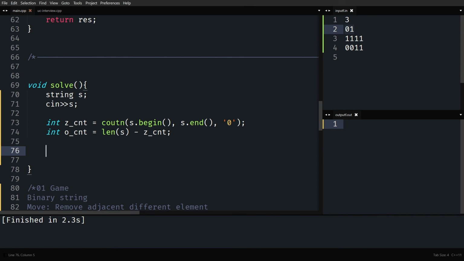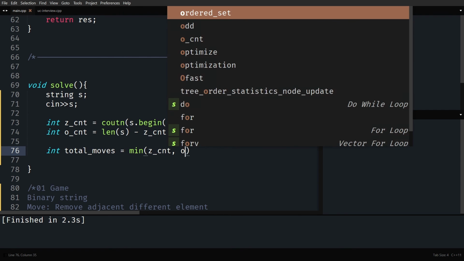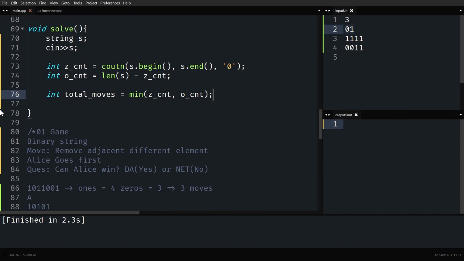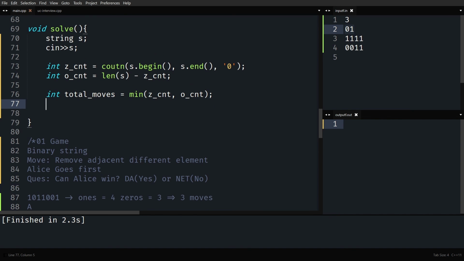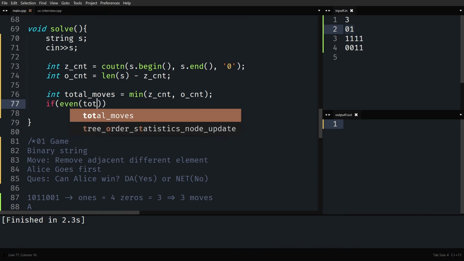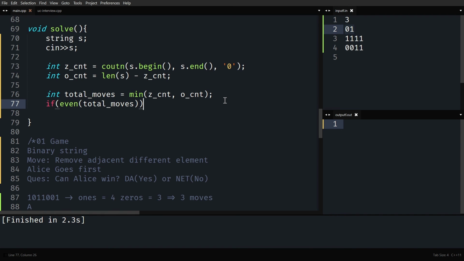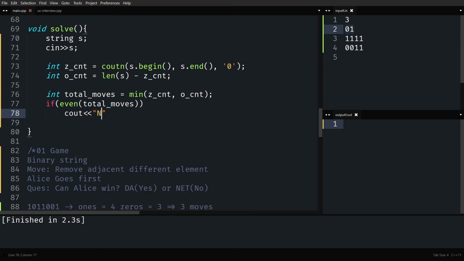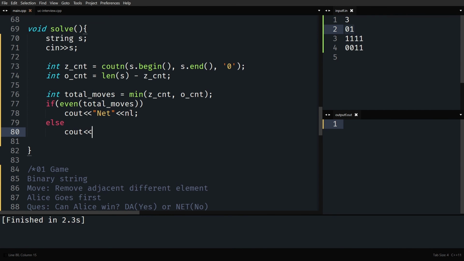Okay. And now what I need to check is the minimum, basically total moves. So total moves will be the minimum of z count and one count. So zeros and ones, the minimum of these is this many moves I can make. If the total number of moves is even, then Alice loses, so I'll have to print net here, new line. Else Alice wins, so I have to print da here, new line, fine. Maybe I can capitalize them, it doesn't really matter, but fine. So let's just quickly run it and see if it works.